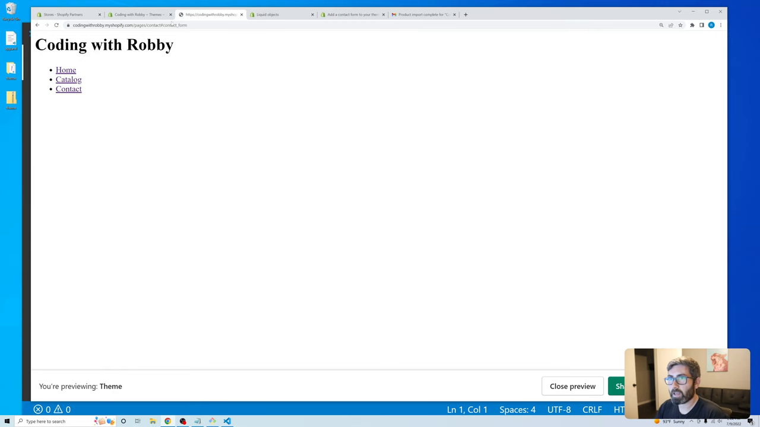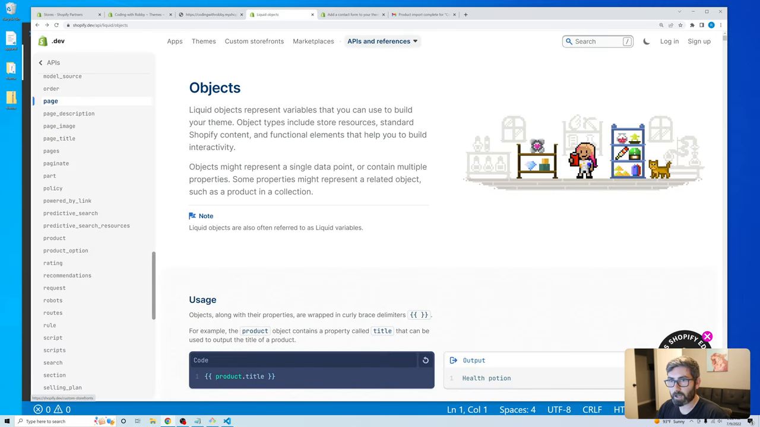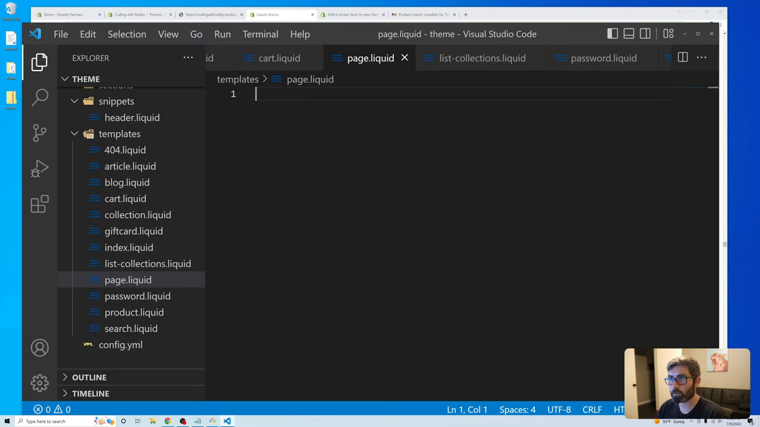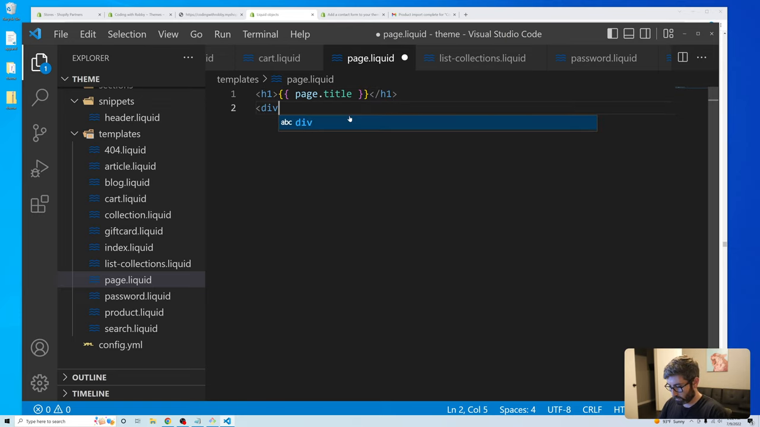All right, so on the page, we should have access to the page object. So we're gonna go back here and check out page, and we see it's accessible, and we have access to these properties right here. So let's go in VS Code, we'll open the page template. I'm just gonna go H1, and I'll do page title. And then I'll do a div and I'll show page.content. Let's save that and see what we get.